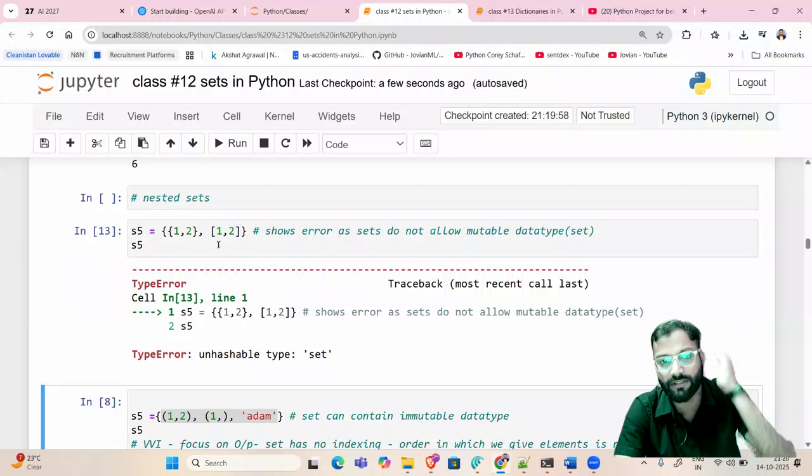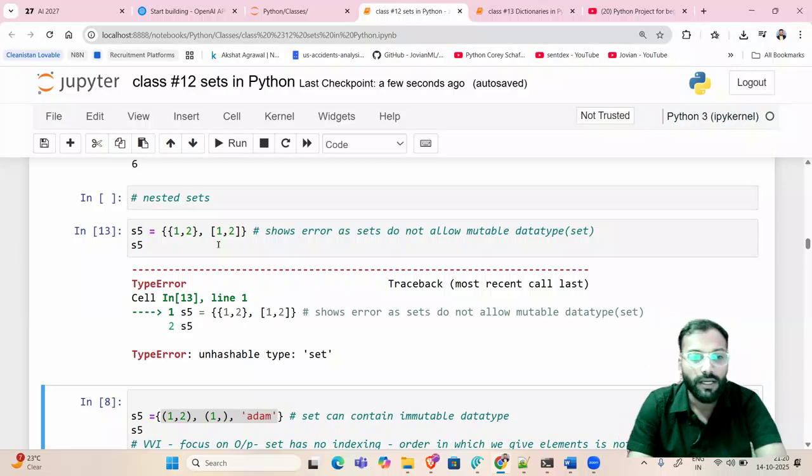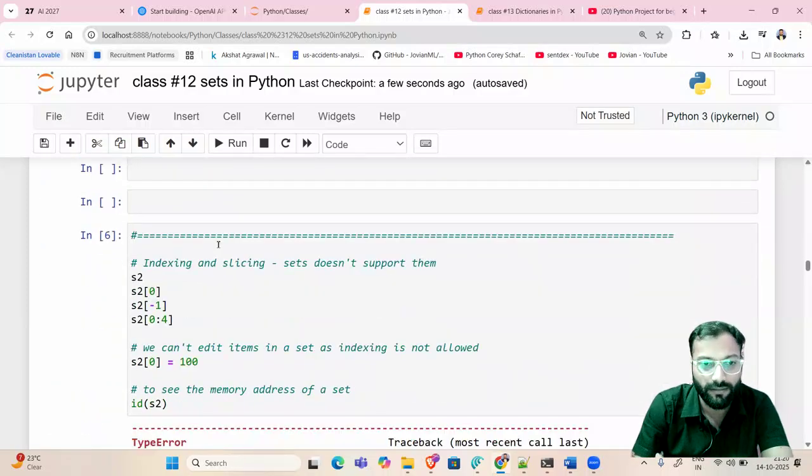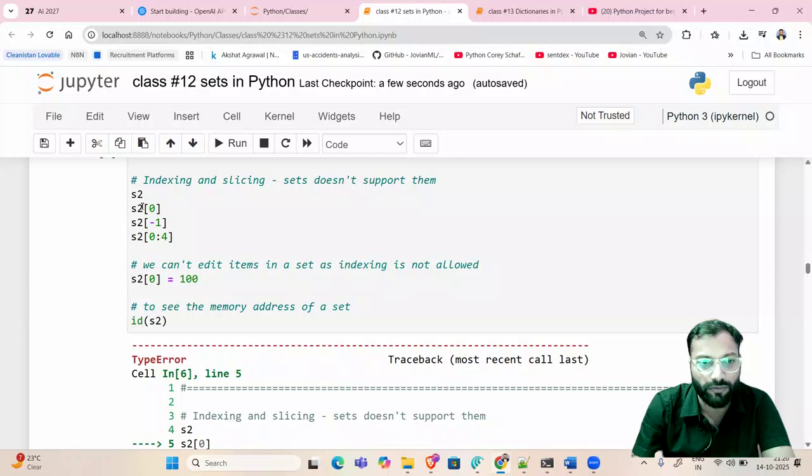I hope now all of these are making sense to you, right? So these are different properties of set. Just do some practice. If I try to do indexing, s2 of 0, it will give an error.